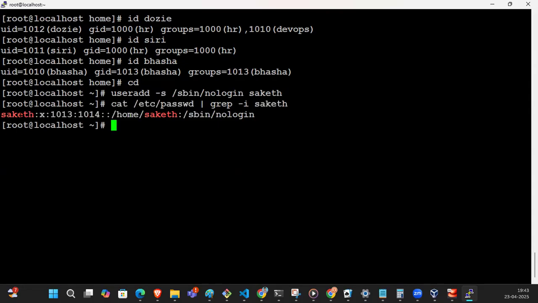What is this, guys? Sakir is having UID 1013, GID is 1014 because you are not providing any primary or secondary group, and you just give the shell prompt. Which shell prompt does he have? So /sbin/nologin.